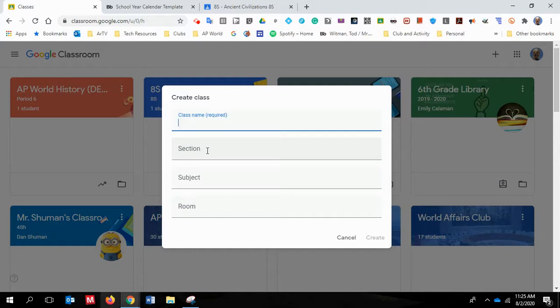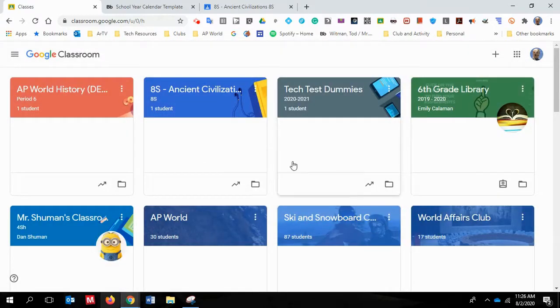This is extremely important in middle school. In high school, that's most likely the period of the day that you meet the class. Your subject, room, whatever room that you're in, please put your room number in there. Please put as much information in here as possible. One of the things that we heard from parents was that on the home page, they weren't always able to tell what class their son or daughter should have been looking at and working in. So as much information as you can put in there would be great.